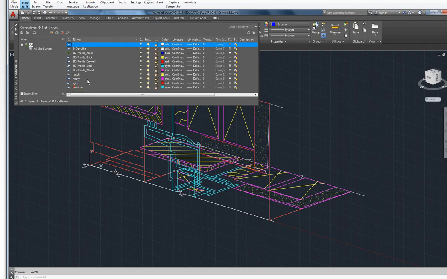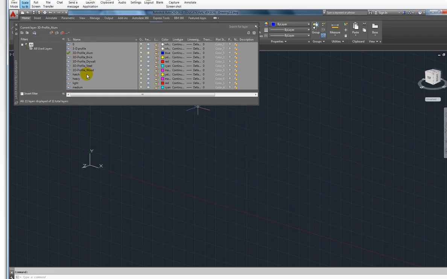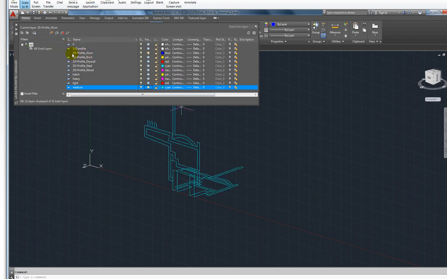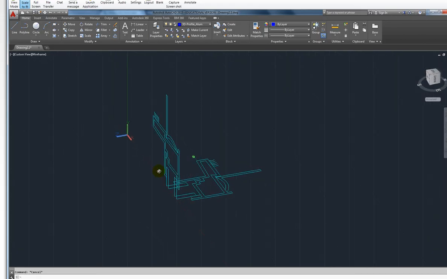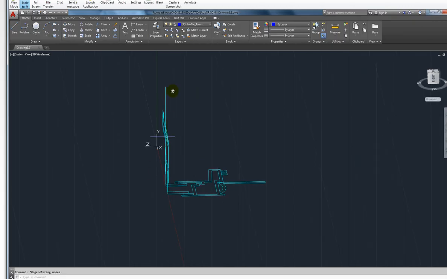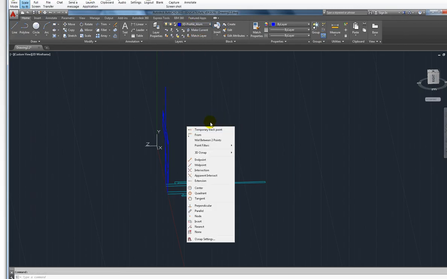Just going to select everything and turn everything off or freeze it, except for medium, which I'm going to turn back on, and the 3D aluminum that I want to use. So that's this new part. What I can do is make a window selection and switch that part to aluminum, 3D profile aluminum, so I don't have to redraw it.